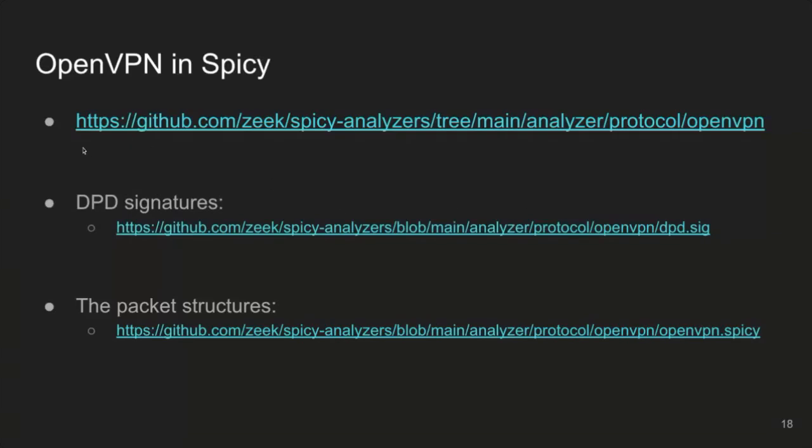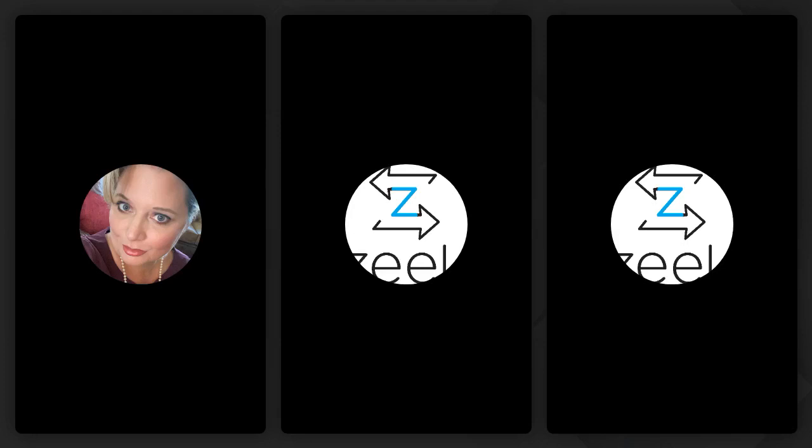So earlier, you heard Benjamin talking about Spicy analyzers. This is the last time we're going to be on this slide, by the way, until I come back to the question slide. We're going to go into this directory called analyzer/protocol/openvpn. What that's going to let us do is click around the different source code files. If you give me 1 second to switch my screen share.